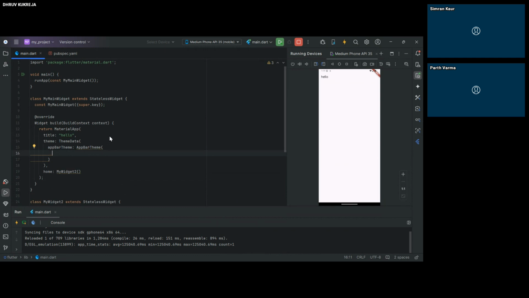What do you have to change? Let's say you want to change the color. So you will select color, Colors dot.